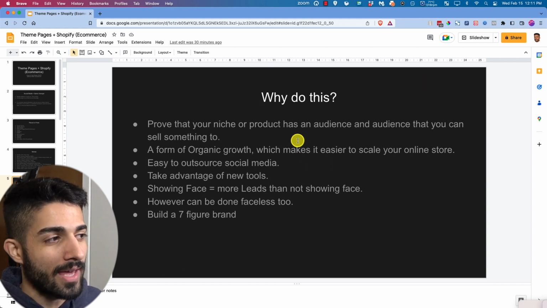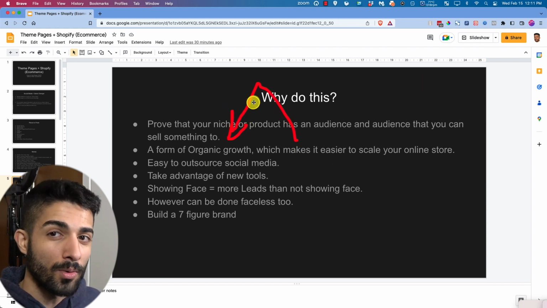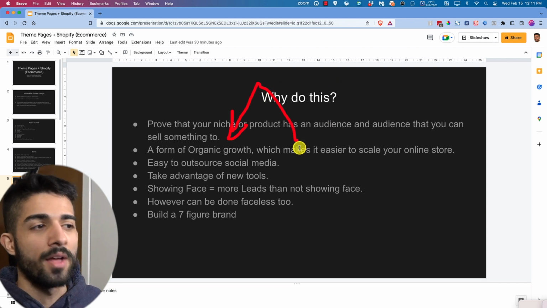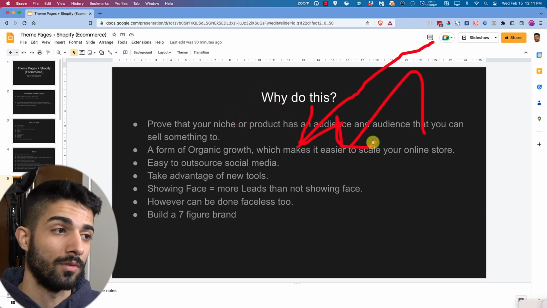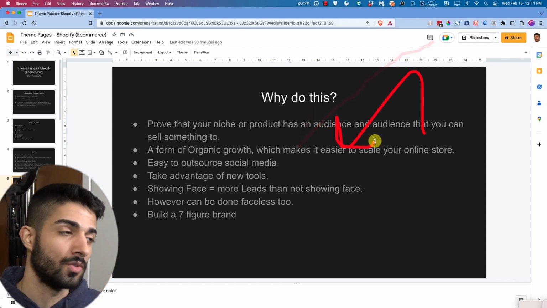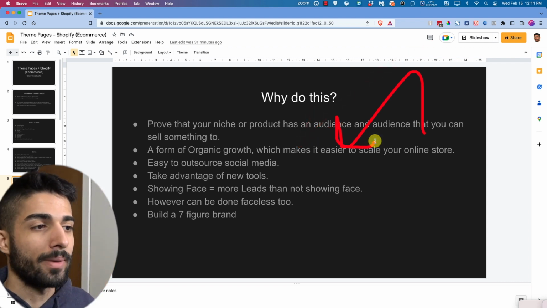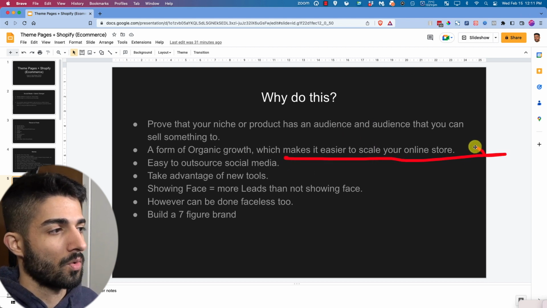I would scale the organic growth as much as you can, and then once you become super profitable, then paid ads, boom, are just going to be that lighter fluid for that fire that's already been started, by the way, because you started with that organic growth. Okay, so it makes it so much easier to scale your online store.